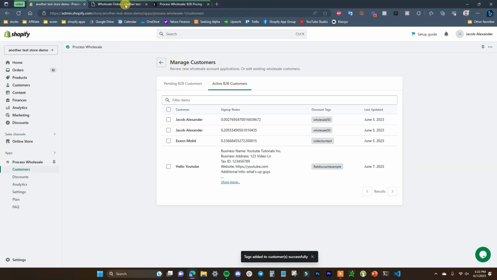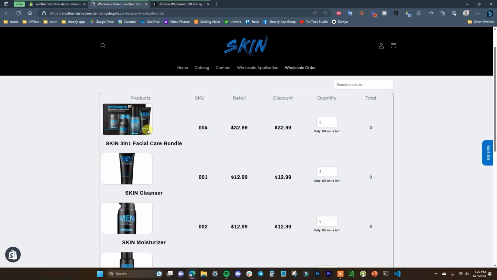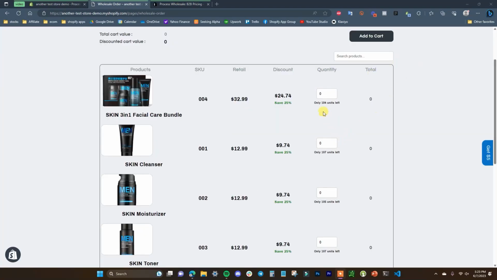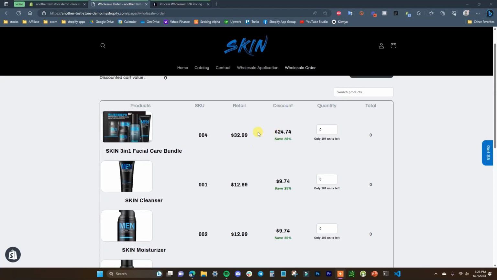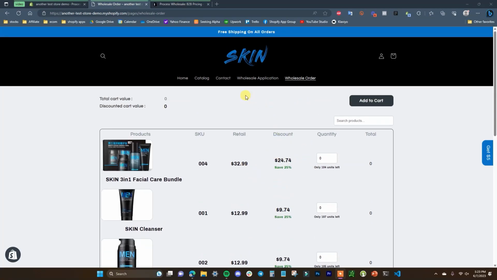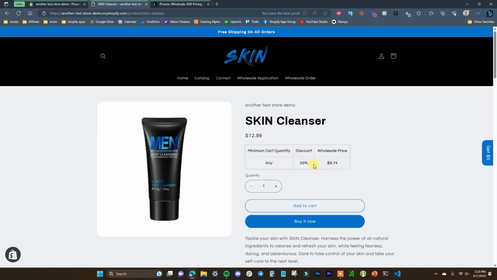And then we'll come back to the live store, and what we'll notice here, if I refresh the wholesale page, is now we'll see that the 25% discount that we've been assigned to this customer is showing up right here. And if we were to go to the catalog and I were to open up one of these products, we'd see that now this discount is showing on the product page as well. And that's because we assigned ourselves a discount.